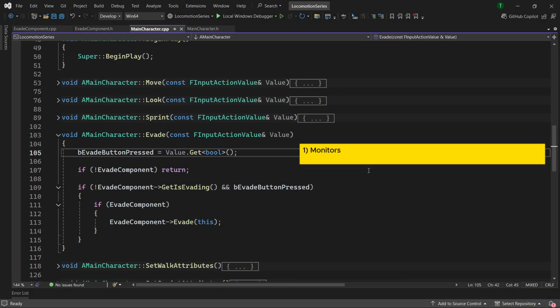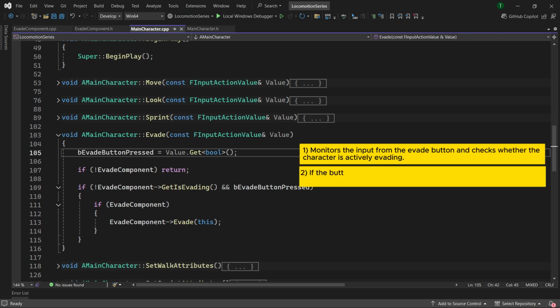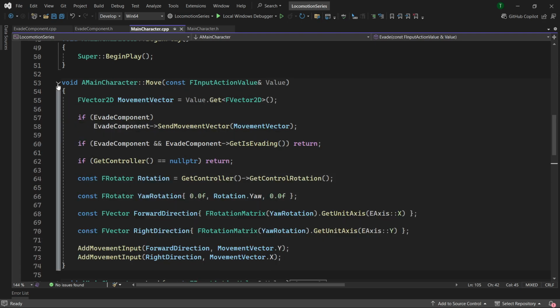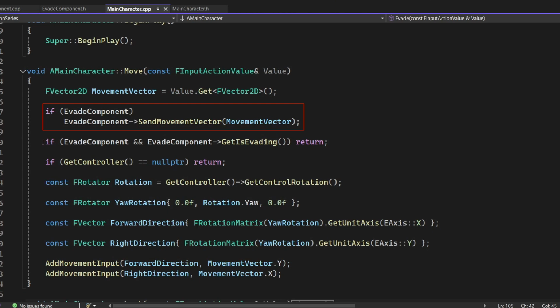In summary, this function monitors the input from the evade button and checks whether the character is actively evading. If the button is pressed and the character is not already in an evade state, it activates the evade action through the evade component. There are two additional tasks we need to address in the character class. First, keep in mind that evading requires two inputs, the evade button and the movement direction. This is handled within the move function of the character class, so we must pass this information to the evade component. The sendMovementVector function, which we will review shortly in the evade component class, receives the movement direction each time the player moves. We cannot optimize this process since we need this information before the player presses the evade button.